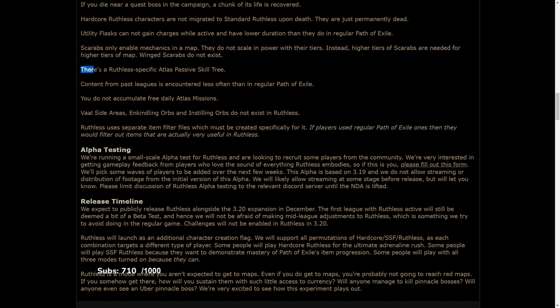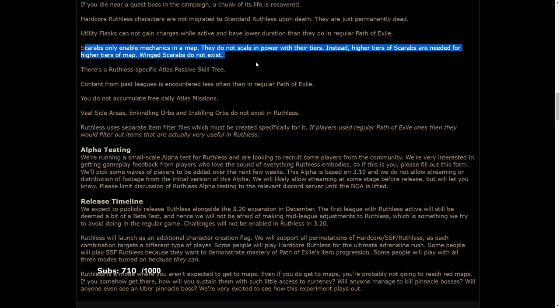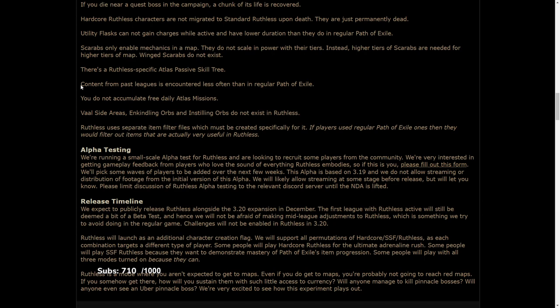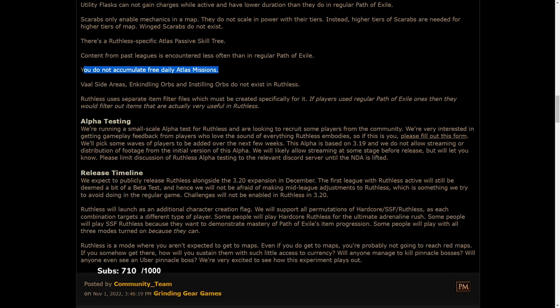There's a Ruthless-specific Atlas tree. I really want to see this. This change I actually don't mind. As you can tell by my voice crack, I don't really care too much for scarabs, so this is fine for me as well. Content from past leagues is encountered less often. You do not accumulate free daily Atlas missions. Vaal side areas, enkindling orbs, and instilling orbs do not exist.